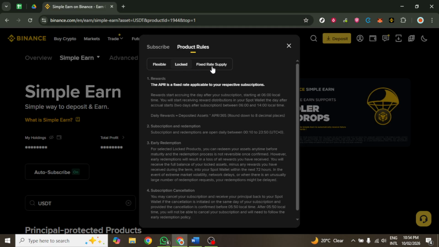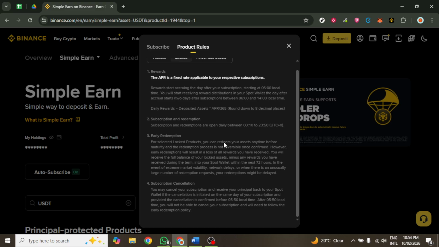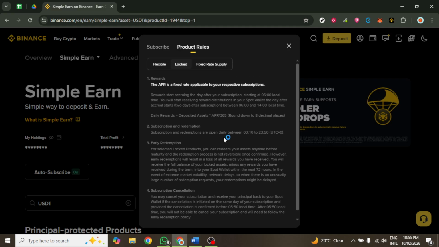After subscribing, monitor your earnings by regularly checking the Earn section. You will be able to see your rewards accumulate over time. When your earnings become available for withdrawal, you will receive a notification or see an update in your account. It's important to manage your risk responsibly by understanding the terms of the products you've selected.